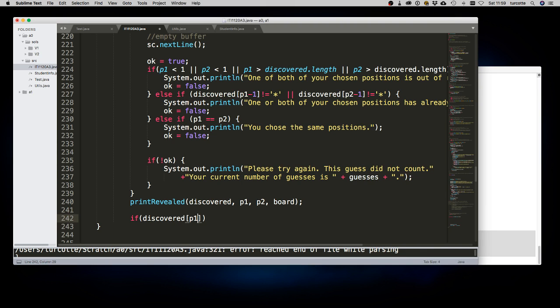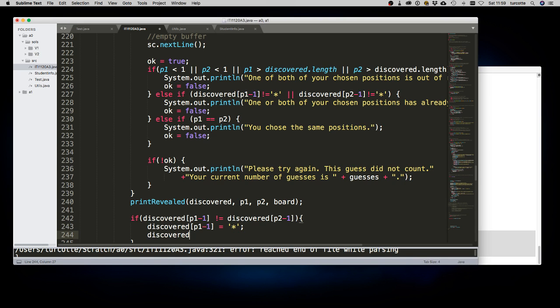So if discovered of P1 minus 1 is not the same as discovered of P2 minus 1, then basically the answer that was provided by the user is wrong. So if that's the case, then I need to put back the star here. So you're masking the cards again. I'm masking the cards again, and discovered of P2 equals star.